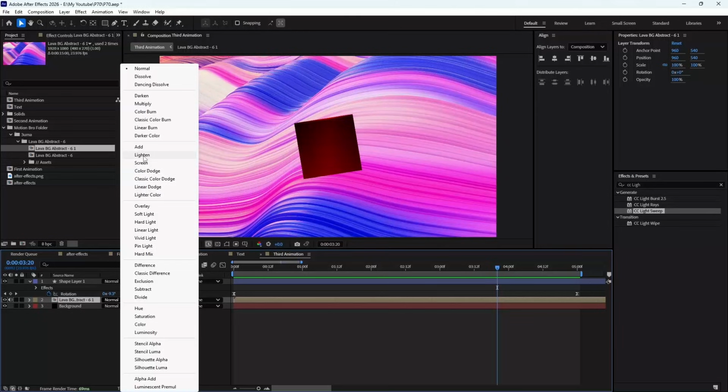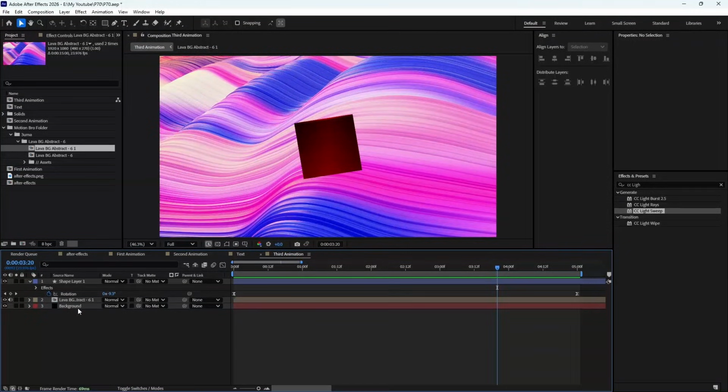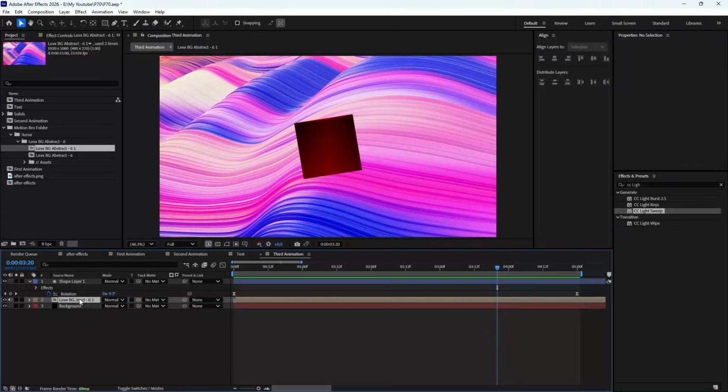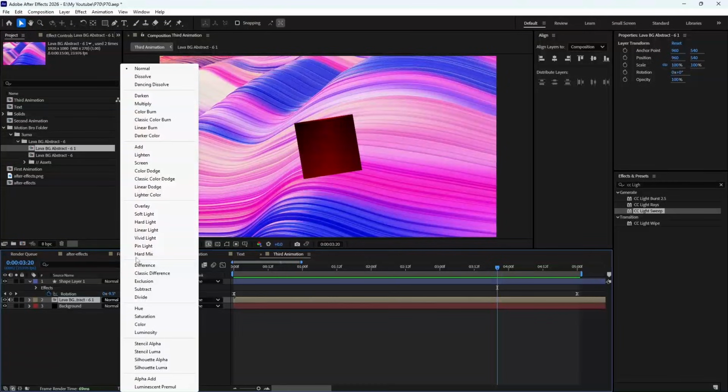So for example, how this overlays onto the layer before it. So the background layer, okay? If we went on modes for the shape layer, it would basically be affecting how it overlays the layers before it. Specifically the layer before it. So we're going to do this for the background.